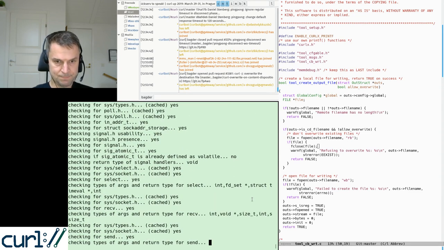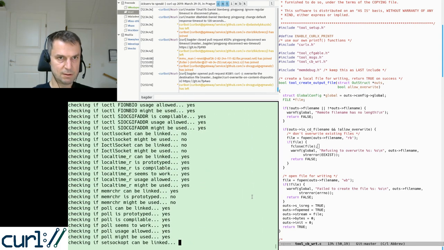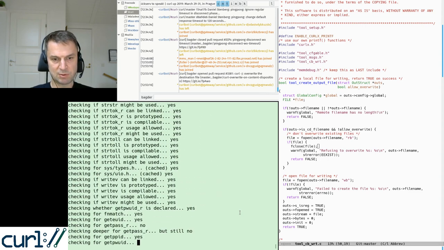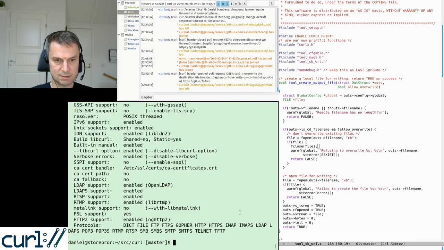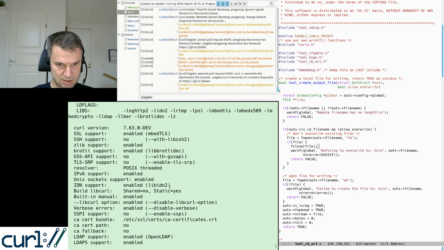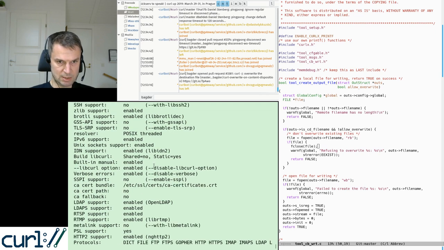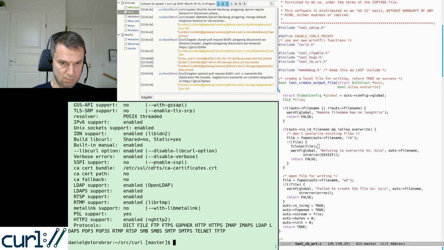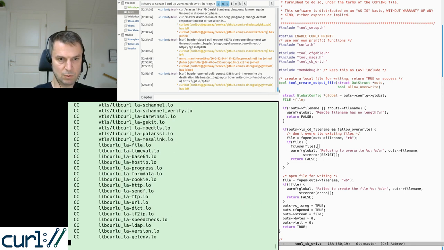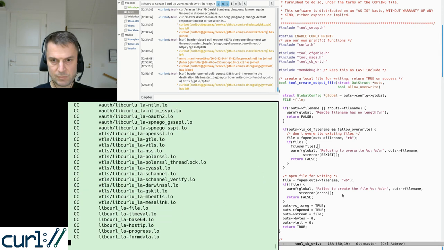So it is interesting that if the machine is fast enough, it'll take much longer to run configure than to actually build everything else. So there it is. It should say where... where does it say it? There it says embed TLS enabled. And yeah, the rest of the options are not that important, I think. So we build everything with embed TLS. Everything should work.